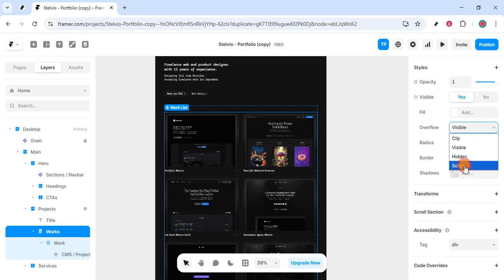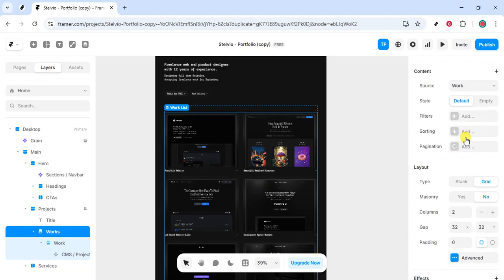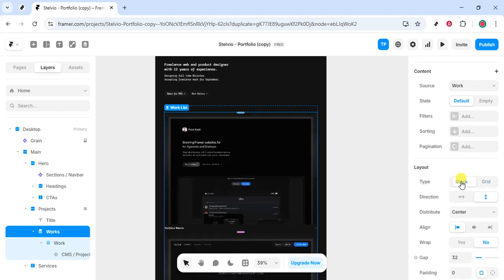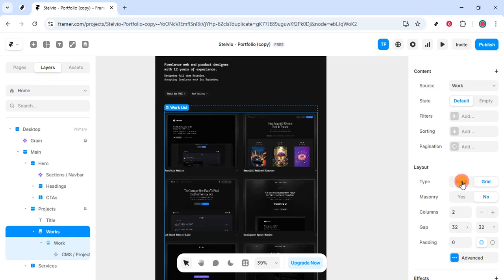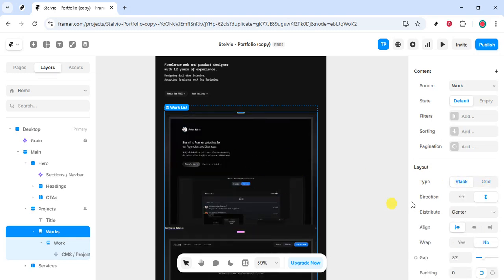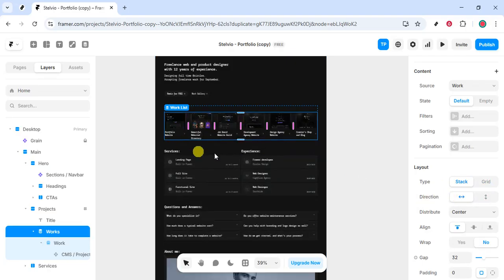Next, in the Layout section of the same panel, change the type to Stack. A stack automatically arranges the layers inside your container and manages spacing for you. This is ideal for scrollable rows because it keeps everything aligned and consistent, even if you add, remove, or reorder items later. After that, set the stack direction to horizontal. This is the key switch that lines up your cards, images, or blocks side by side.